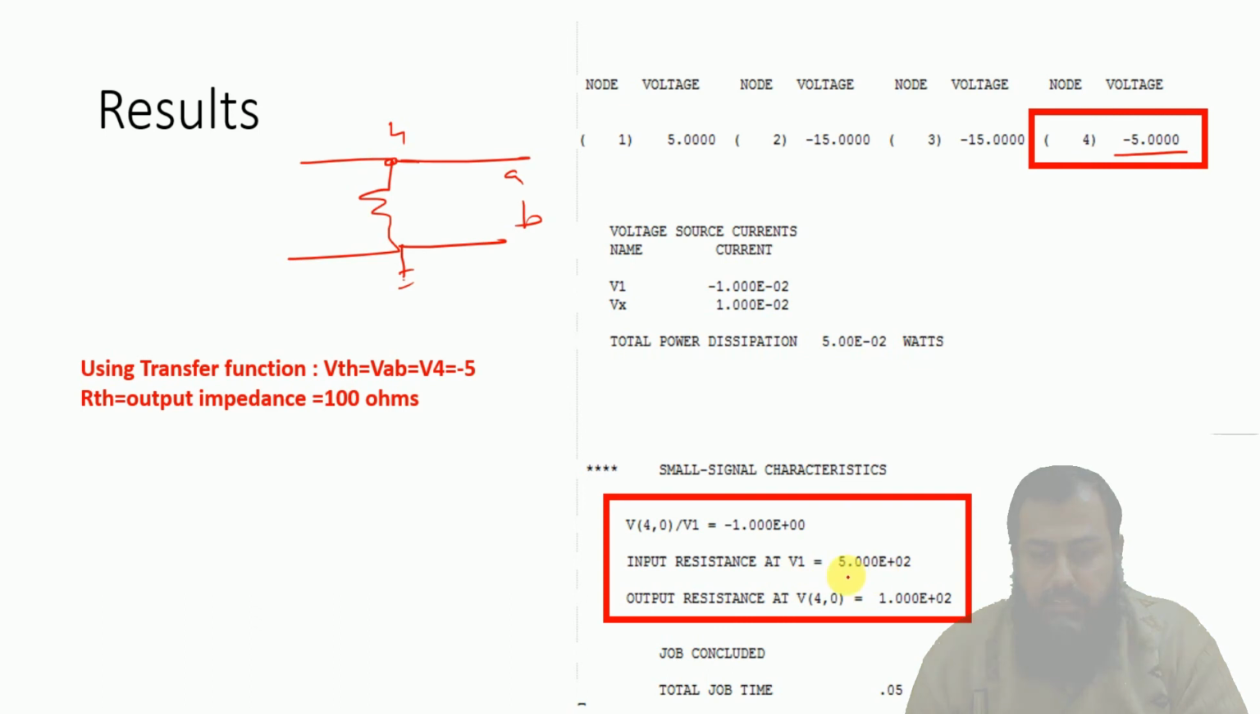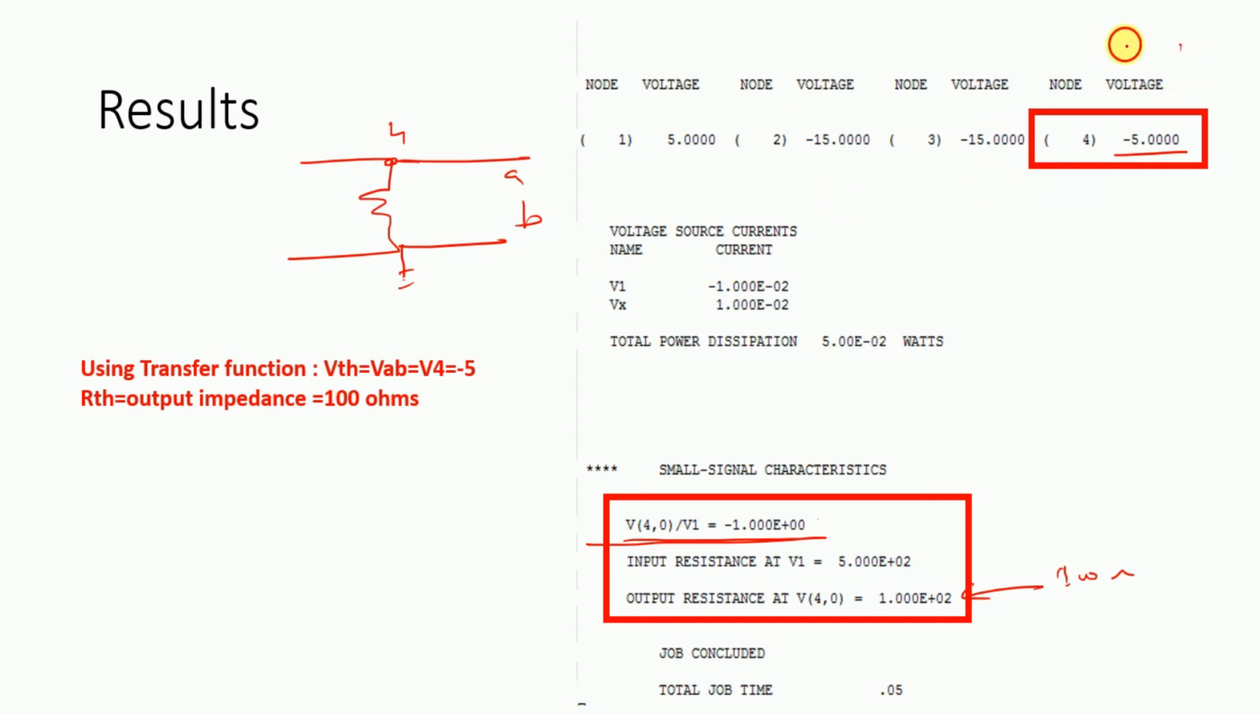Next, it is telling us that the transfer function is equal to minus 1, and this is the same as what we saw for the LTSpice. And then it gives us the output resistance here, which is again 1e+2, that is equal to 100 ohm. So although the answers are exactly the same for both the two softwares, LTSpice does not provide you this particular information.